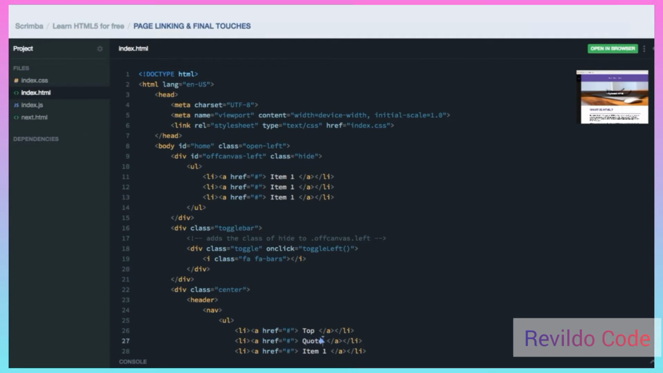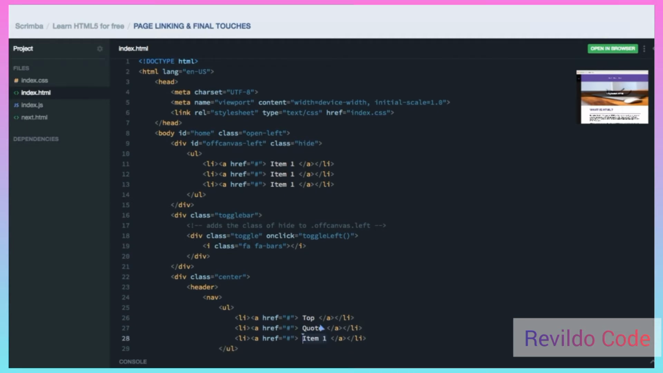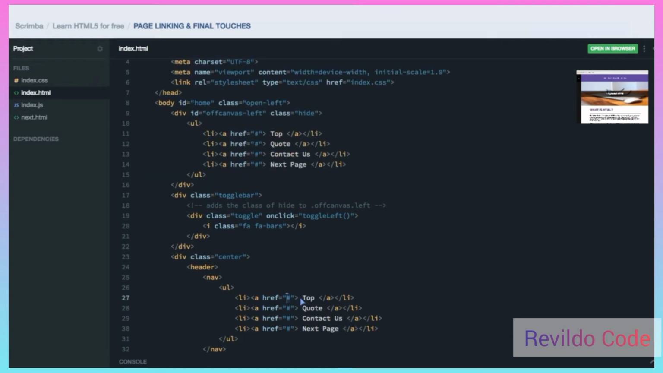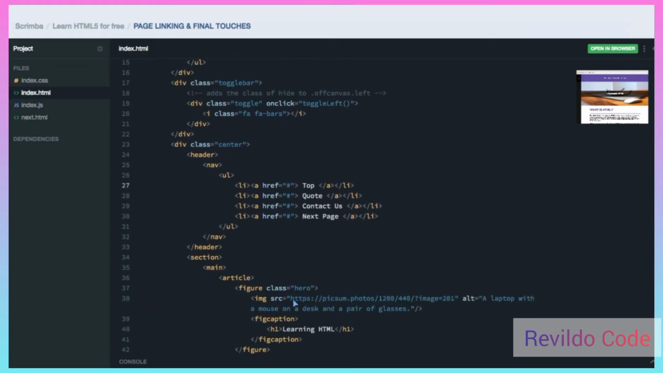I'm going to do quote. And I'm going to do contact us. I'm going to add a fourth one that is called next page. Now, the pound symbol in the reference stands for an ID. So this is trying to reference a blank ID that does not exist.